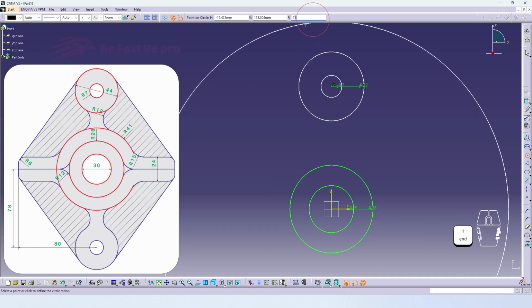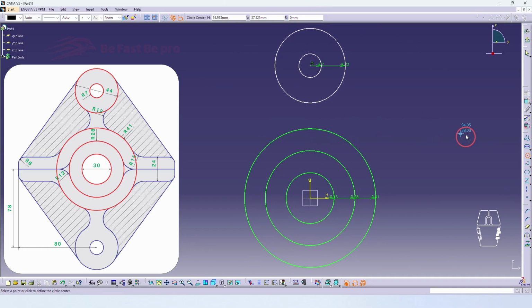Once extracted, each element appears separately in the tree, ready to use in your design. It's a simple trick that saves time and keeps your sketches clean and flexible. Let's complete this sketch up to the point where we can show how to use output feature.